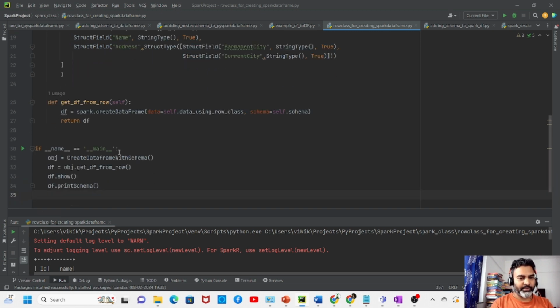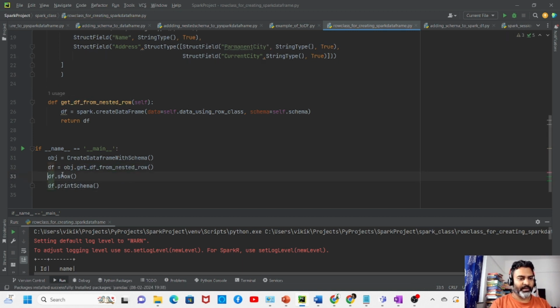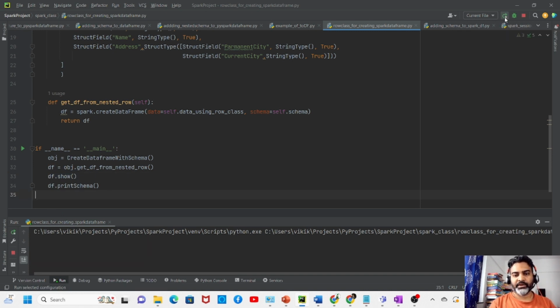Then I'm coming to the main function. In the main function, what I'm trying to do is create an object for this particular class, where we have written the logic for creating the data frame, and then call the method which is creating the data frame. I can give it as nested row. So I can use this nested row method here, and then I'm showing the data and also the schema of the data. Let us execute the code to see whether it is working perfectly or not.